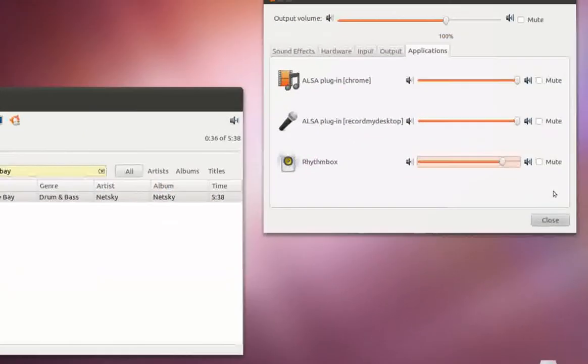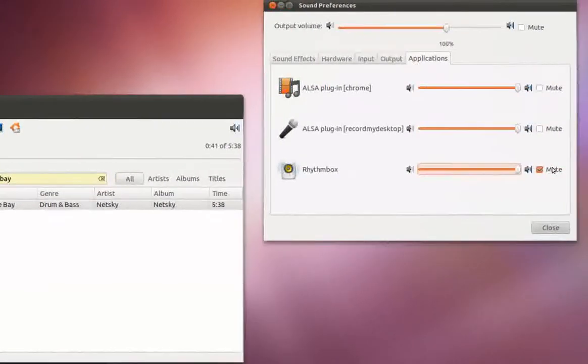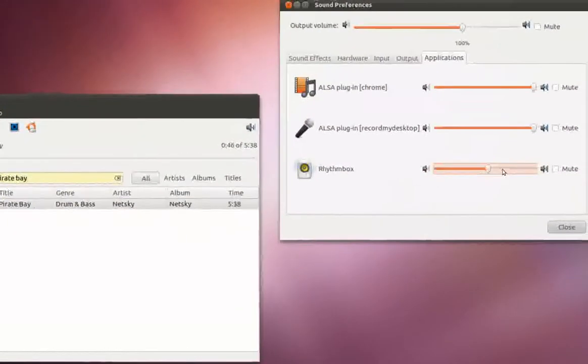It adjusts the volume in the program, so you don't have two volumes to deal with. And you can mute individual applications and stuff like that. And that's the new sound menu in Ubuntu 10.10.